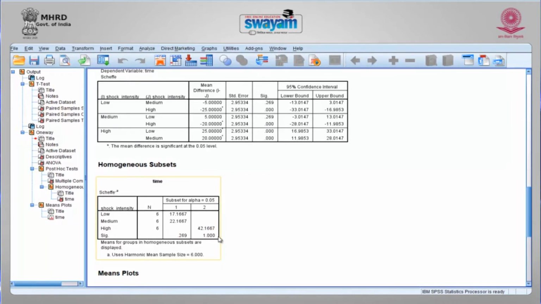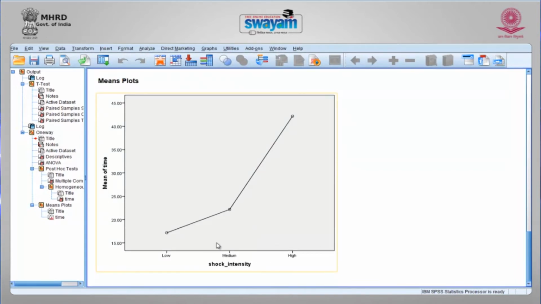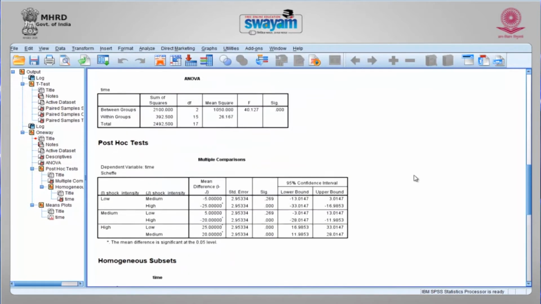In other words, you can find the mean score of the high intensity group coming on the right side in subset 2. So our interpretation could be that the entire significance has come from the high intensity group, which has contributed maximum to the difference. Further, it is very clear from the means plot, where you can find low and medium on the lower side and a sharp increase in the high intensity group in their time scores. This is how simply you can explain one-way ANOVA.